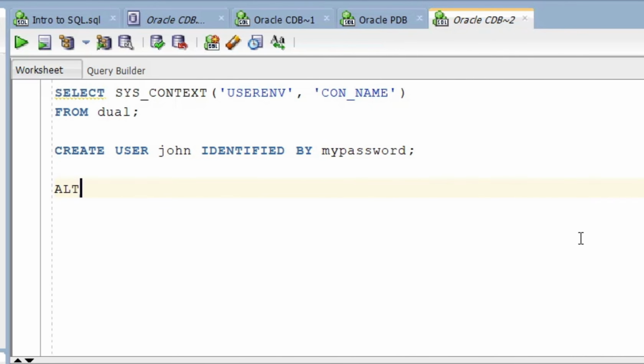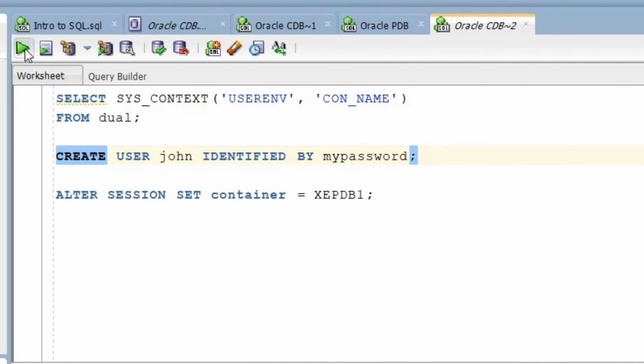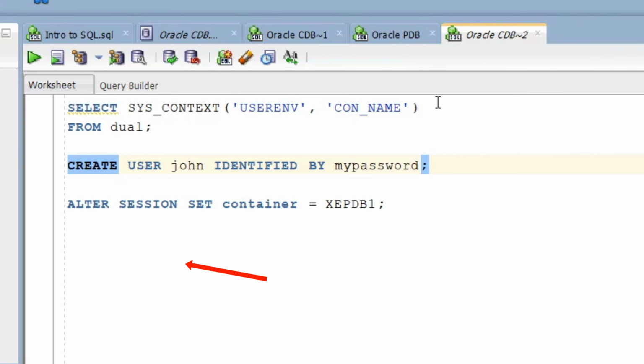Let's try that now. The command to run is alter session set container equals xepdb1. This will change your container or connection to the database you specify. So change the value of the container here to the name of your pluggable database, which we covered earlier in the video. Run the command, which should be successful. Now you can run that same create user command. It should say that the new user is created.